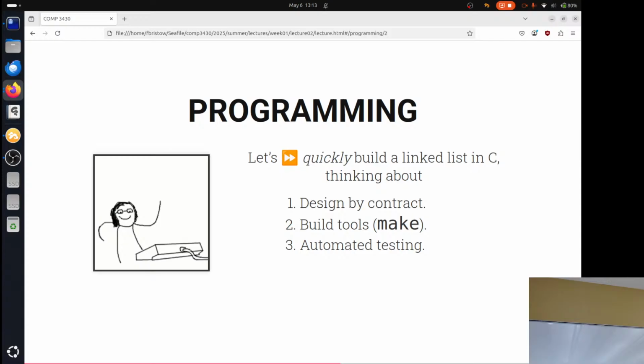Automated testing. Let's write some code to run our code and verify that the output is what we're expecting it to be, that the side effect that we've tried to build into this thing does what it says it's supposed to do. And finally, I want to do a little bit of debugging.